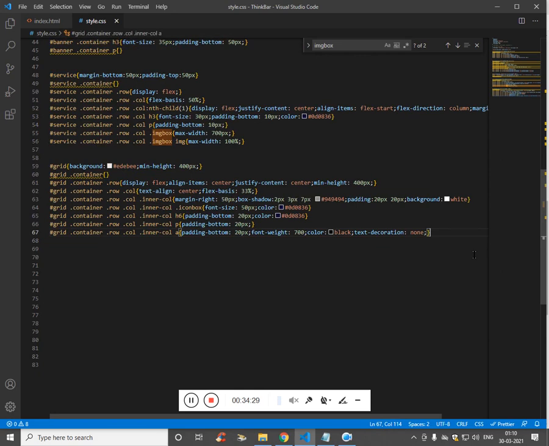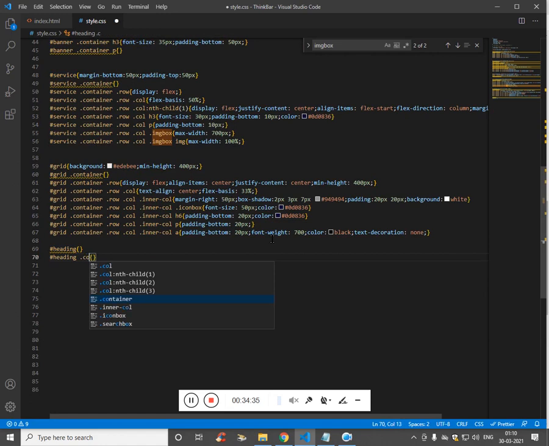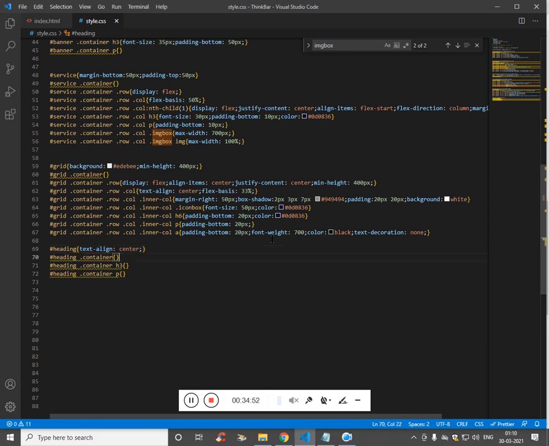Starting with heading. Then comes container, then comes heading and paragraph. Just make text align center. That's it.